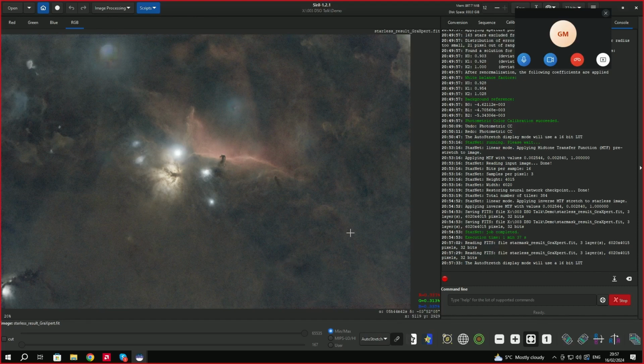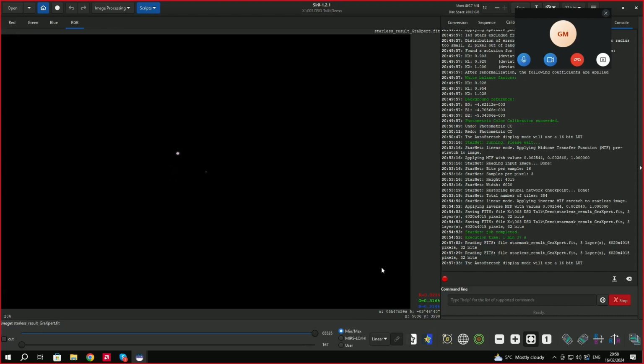which at the end wasn't that bad because I've got another AI for removing noise, which I will not cover here because first of all it's expensive. But anyway, we can see it's a lot of stars, and now it's time to move to stretching and show you how this new method of stretching works.